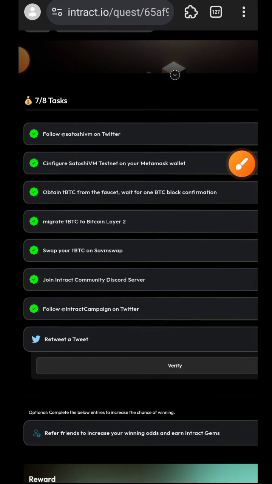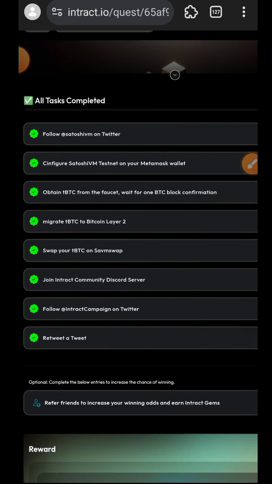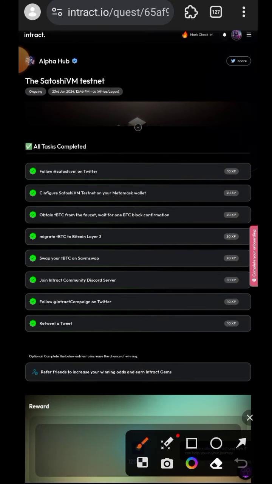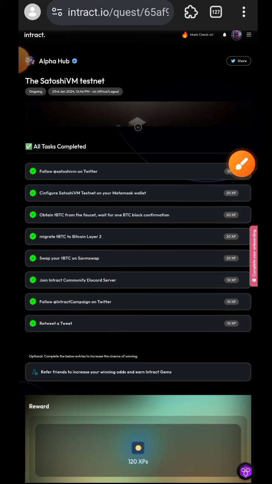And the last one. And that's it. By completing all of these tasks, you are going to get 120 XP. Now, you can also refer your friends. However, there is no XP for referring your friends. It just gives you more chances of getting an airdrop. Okay? So that's all about the SatoshiVM testnet on Intract.